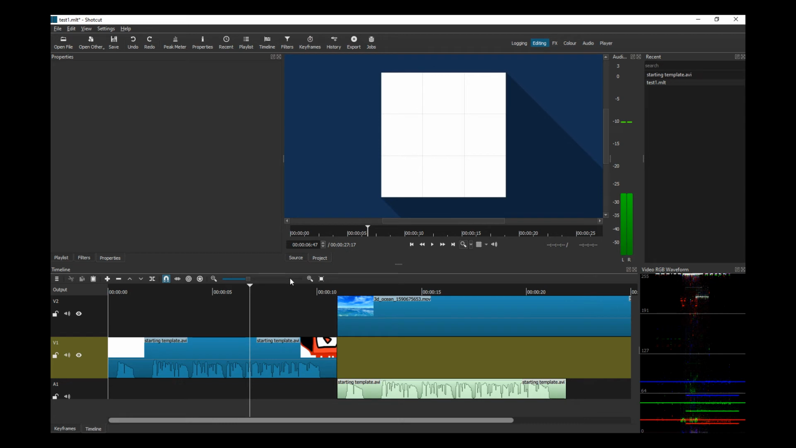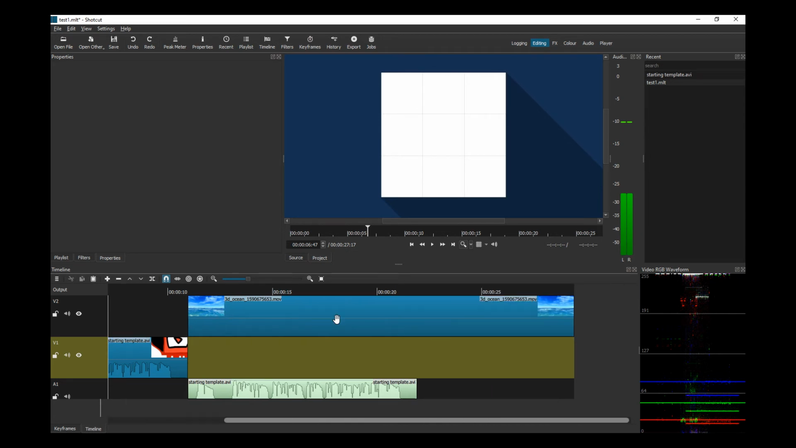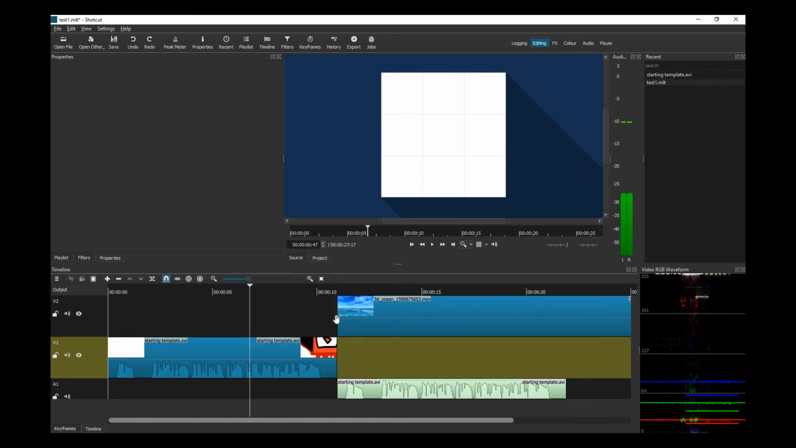Use the mouse wheel to navigate through the timeline, or alternatively use the left and right keys. Use the up and down keys to navigate through tracks.